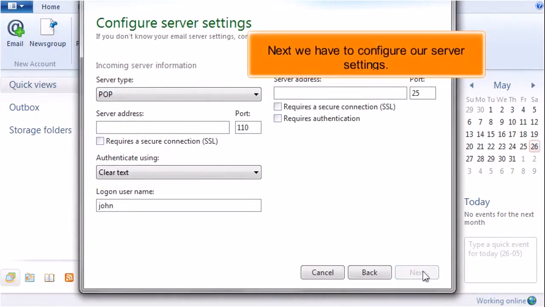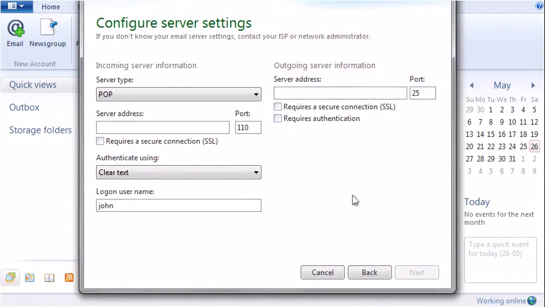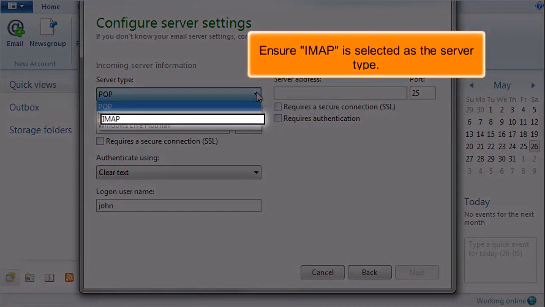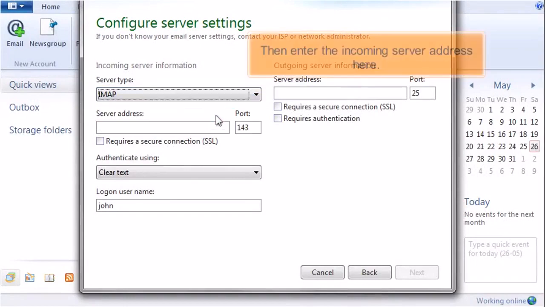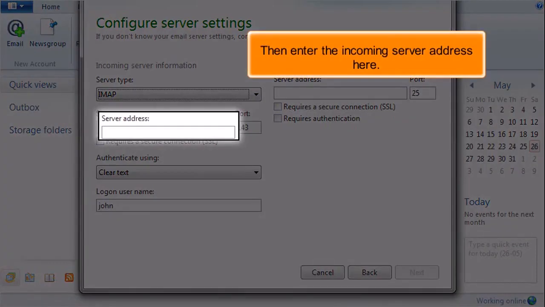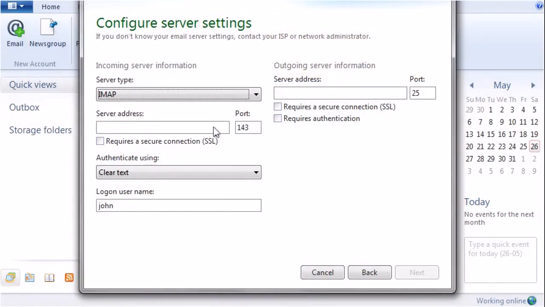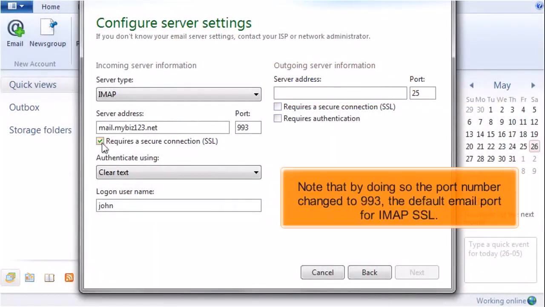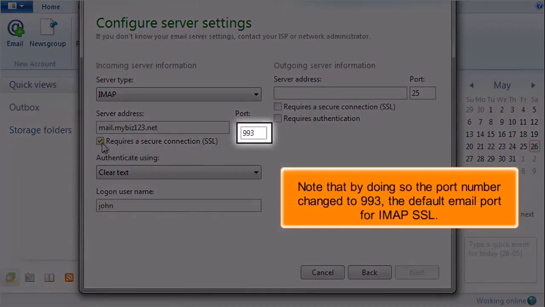Next, we have to configure our server settings. Ensure IMAP is selected as the server type. Then enter the incoming server address here. Click here to require a secure SSL connection. Note that by doing so, the port number changed to 993, the default email port for IMAP SSL.